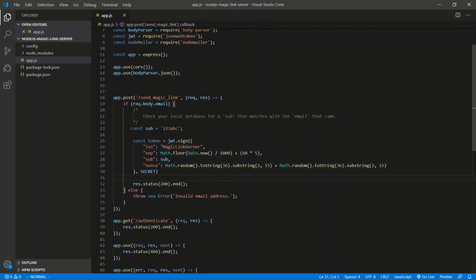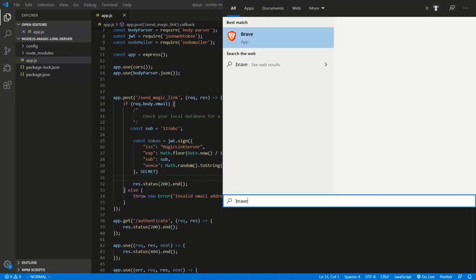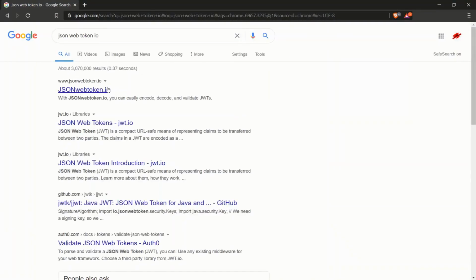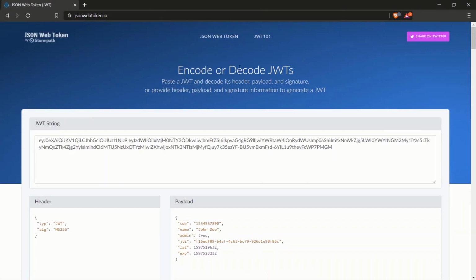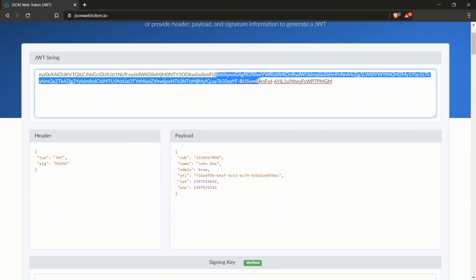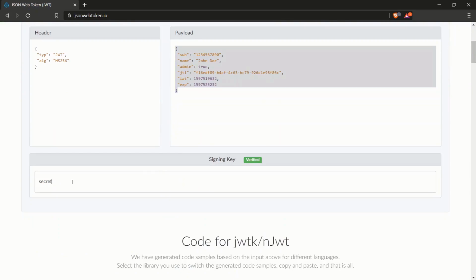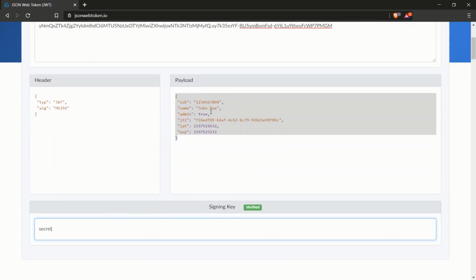Let me show you this. JSON Web Token IO. So this site is a encode or decode JSON Web Token. And so this is a JSON Web Token. This is what it translates into. And the secret is secret. Say someone tampered with this information, or they had a different secret. The signing key wouldn't be verified. So it just tells you that someone tampered with the information in the JSON Web Token.